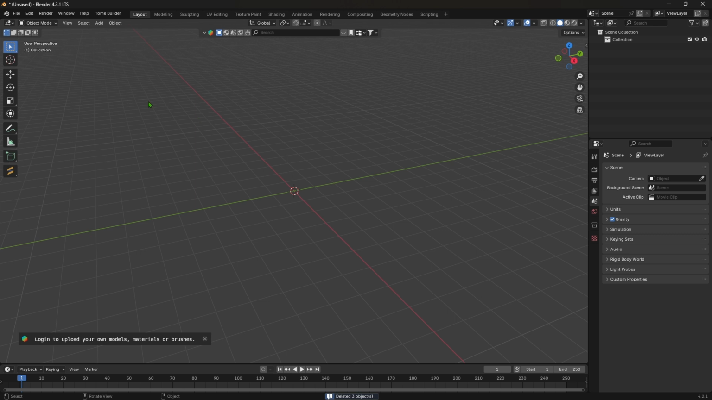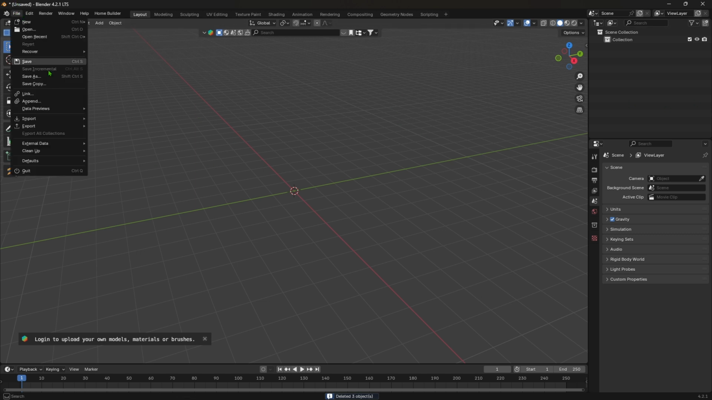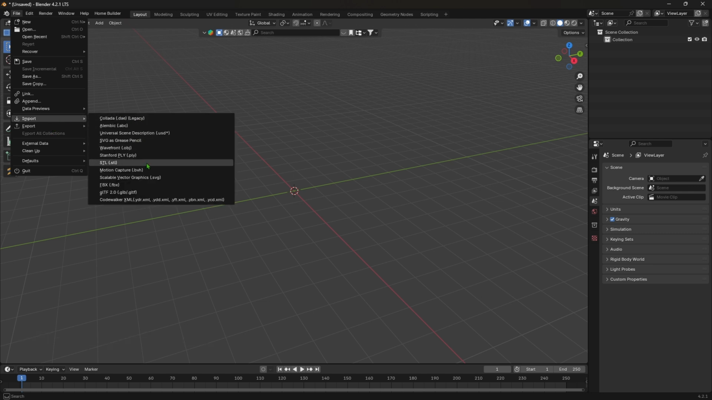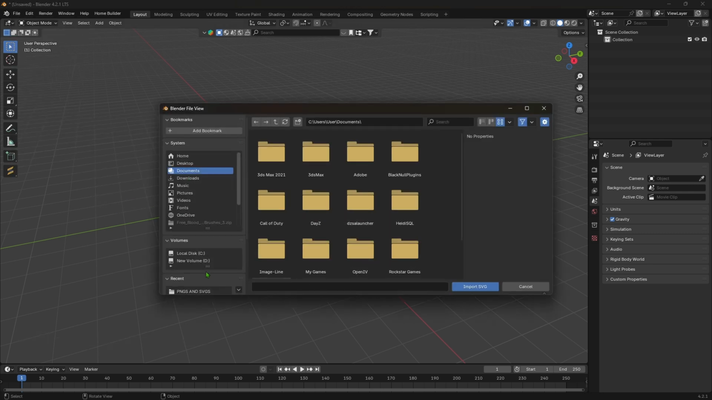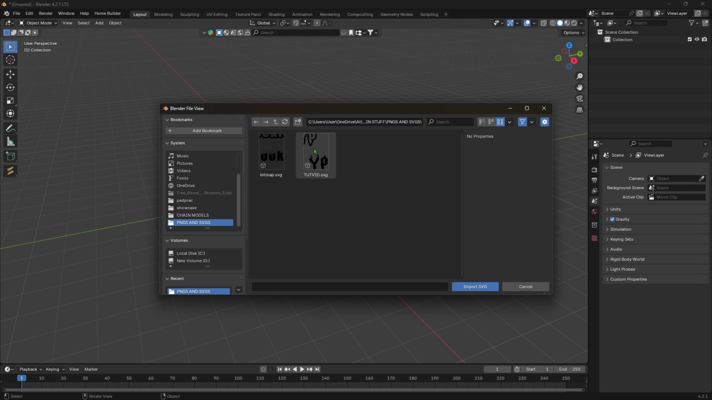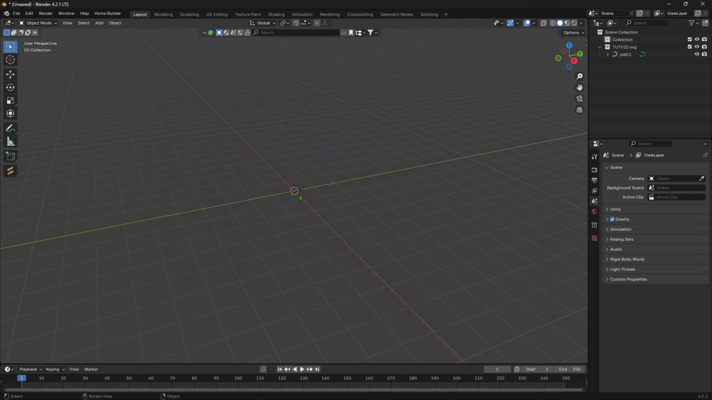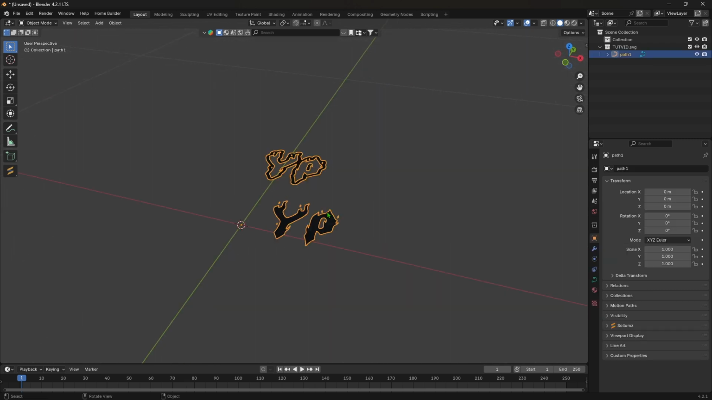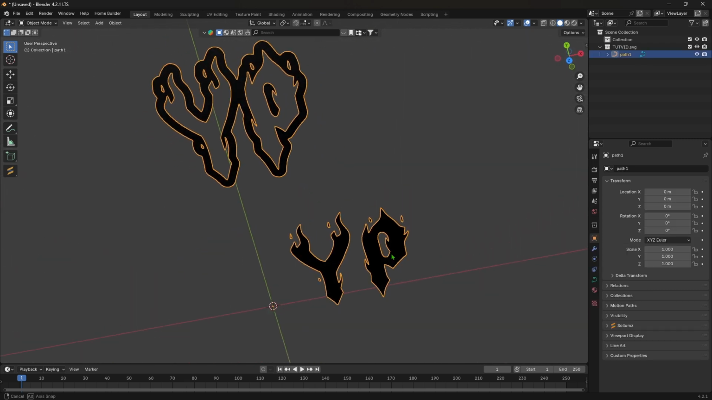Clear your scene out in Blender. We are moved on to Blender now. Import scalable vector graphic, that's an SVG. That's what we just exported from Inkscape. Import that. Locate wherever you saved that. Import that.